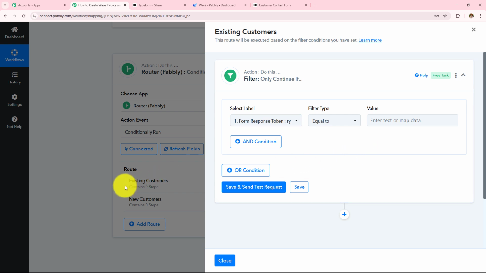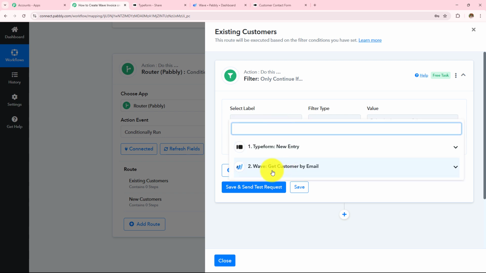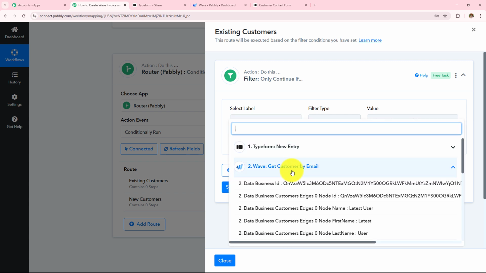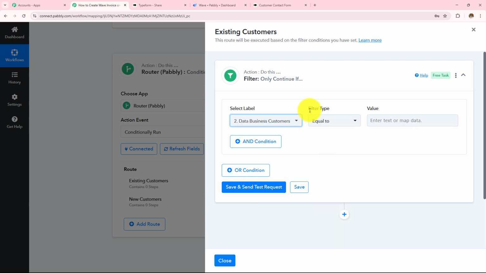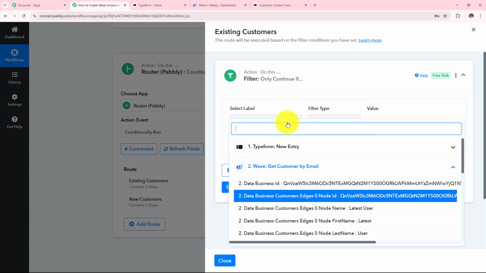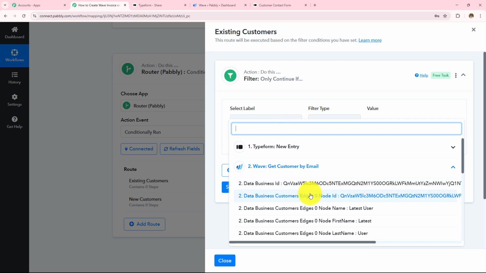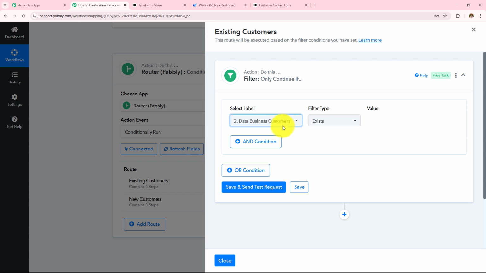So here, as we have created two routes, existing customers and new customers, I want to apply this filter condition for the existing customers. So I have received the response from my Wave. I have received the customer ID. So I'm going to map that customer ID over here in my label field. So over here, I have received this customer ID, and then in my filter type, I am going to select this as exist. So whenever I will receive the new response and the customer already existing in my Wave account, then this workflow will run, and if the customer is not created, this workflow will stop.